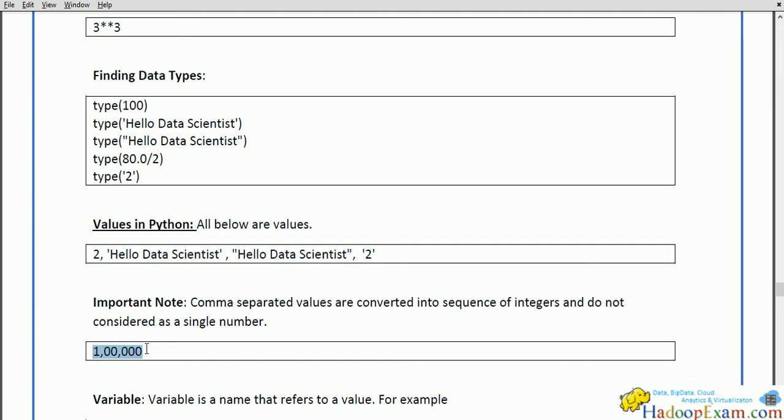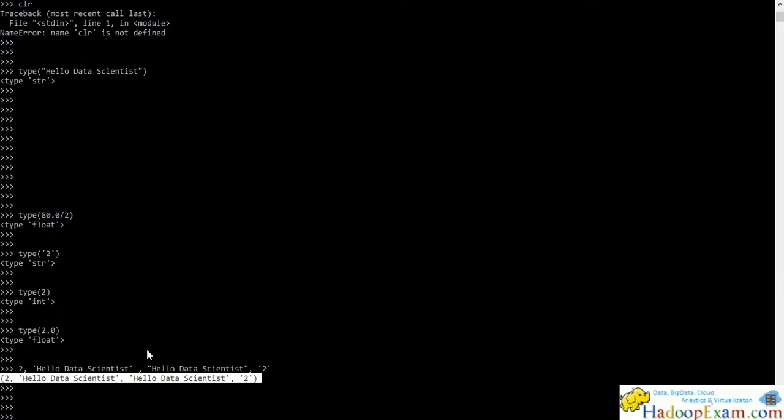You would see it's 1 lakh, okay, correct, 0.1 million. But Python won't consider it as 1 million. To Python it is three different values. The first one is 1, the second one is 0, the third one is also 0. Let's try this in Python.